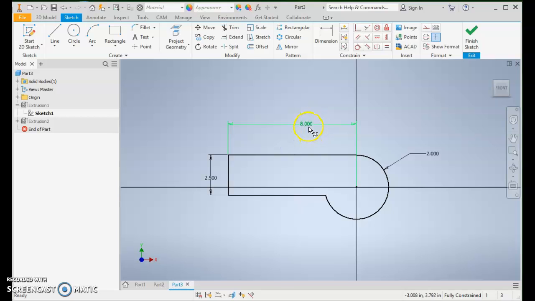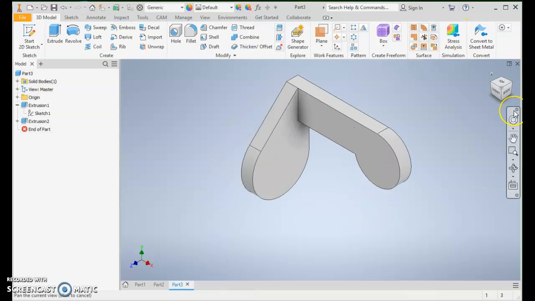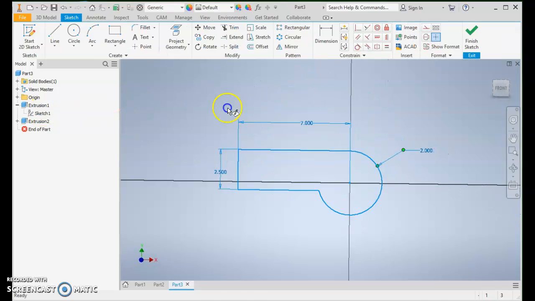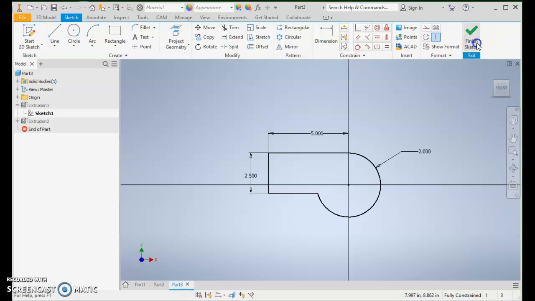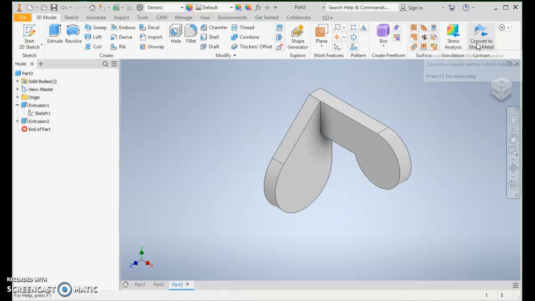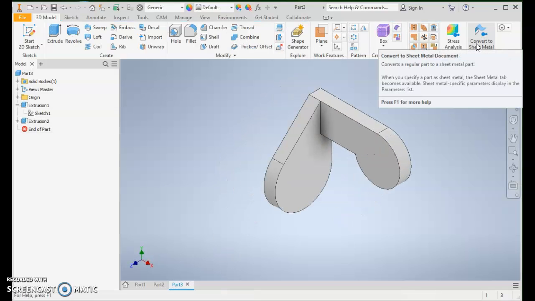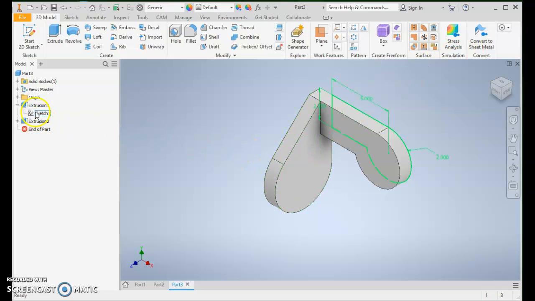So right now it's at 8. Let's try 7. Change it to 7, finish your sketch. What do you think? I think it's still a little bit long. So let's try it again. Kayla says 5, so let's see what we think about 5. I think it's maybe a little too short. So what do you think?